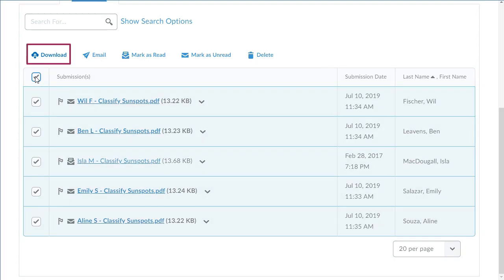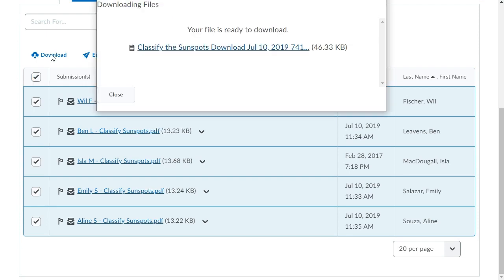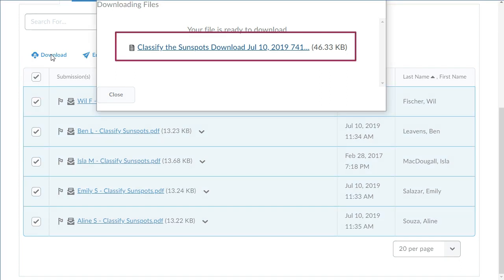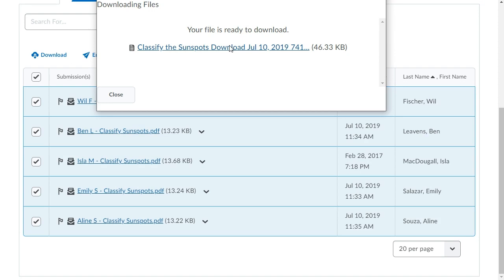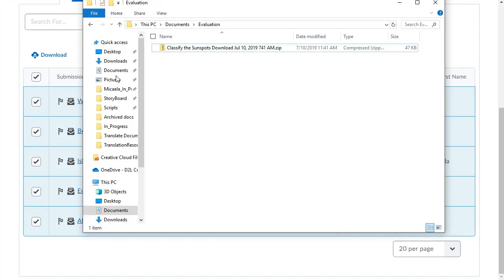Click Download to generate a zip file that contains all of the submissions. Then, click the file to download it to your device. Click Close. Unzip the file to access the submission files.